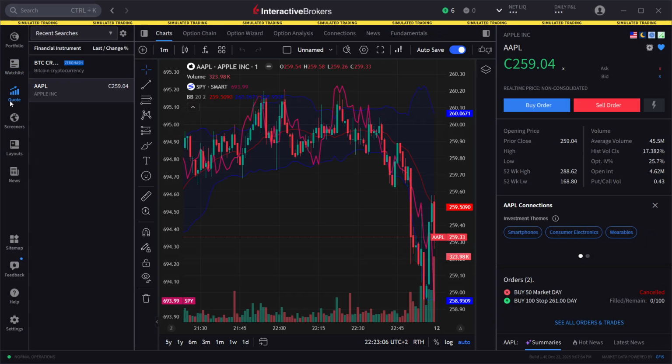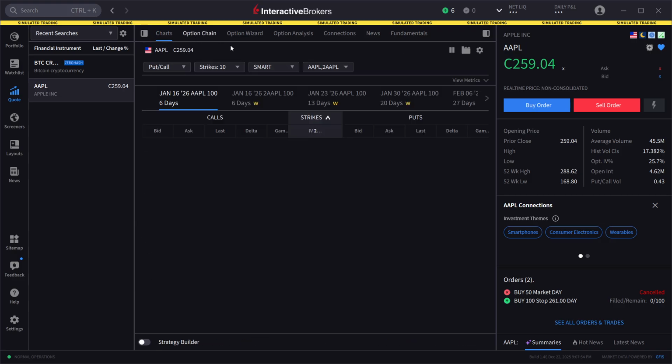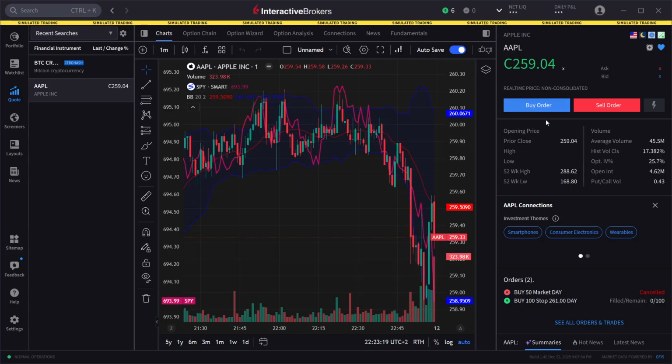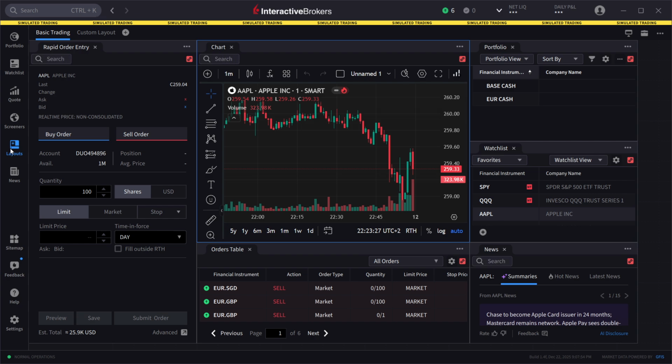And then you can go to quote over here, where you'll basically be able to see your current or recent searches, your portfolio, favorites, etc. You'll be able to see a chart over here, and then of course you can see the option chain as well, the analysis, stuff like that. And then on the right here, you'll be able to see the buy order and sell order buttons, again, the same ones as you were able to see earlier. Of course, you could also go to layouts over here, and then inside layouts, you have the buy and sell orders here as well. So those are basically kind of all the places where you can actually trade.